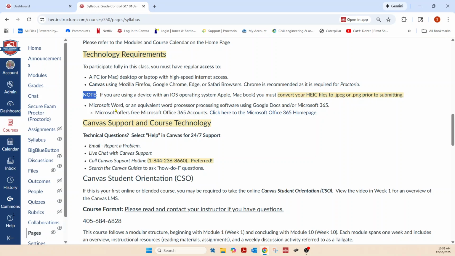You'll need Microsoft Word or an equivalent word processor system, Google Docs, and or Microsoft 365. Now, Microsoft will let you have a free version for students. I believe if you click this, it'll take you to a place where you can request it and get it. If not, you can open up your own Office 365.